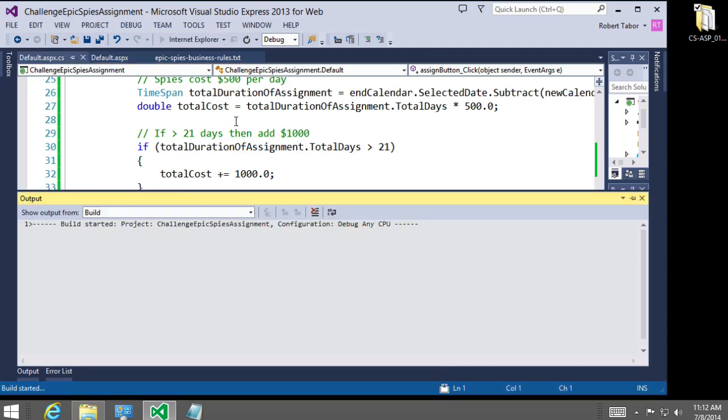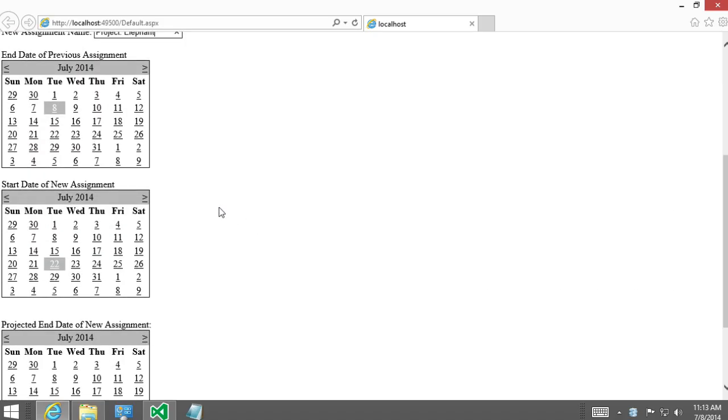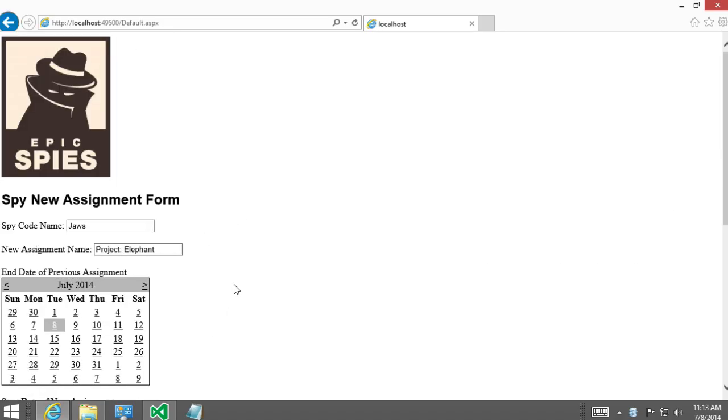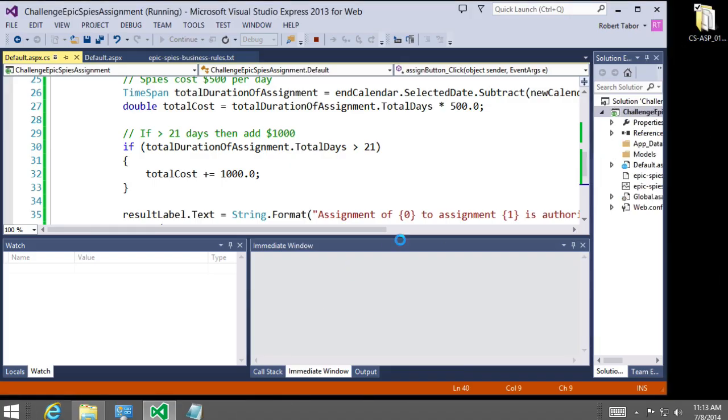All right, let's make sure this works. Let's run the application. Okay, we'll just put the code name JAWS. The new assignment name is Project Elephant. And then let's just leave all the selected dates and click Assign Spy. And we get the assignment of JAWS to Project Elephant, budget total 3,500. Okay, I didn't get the dollar sign in there like I wanted to. I think I know what I did wrong. I shouldn't have done the ToString on the end of that thing.